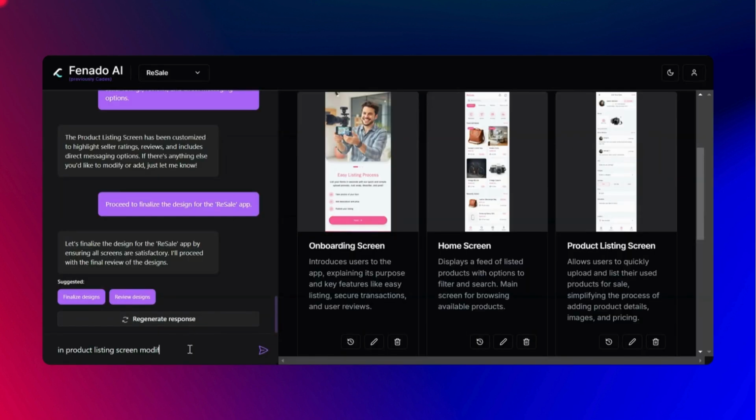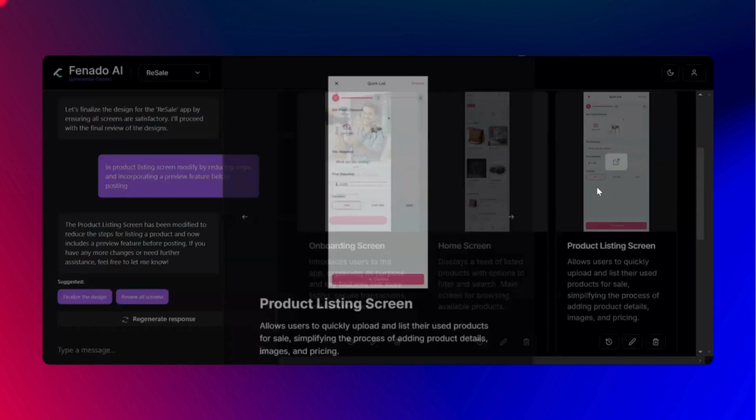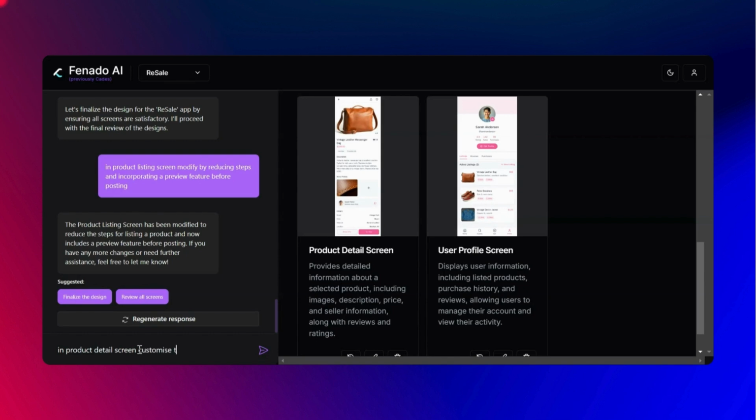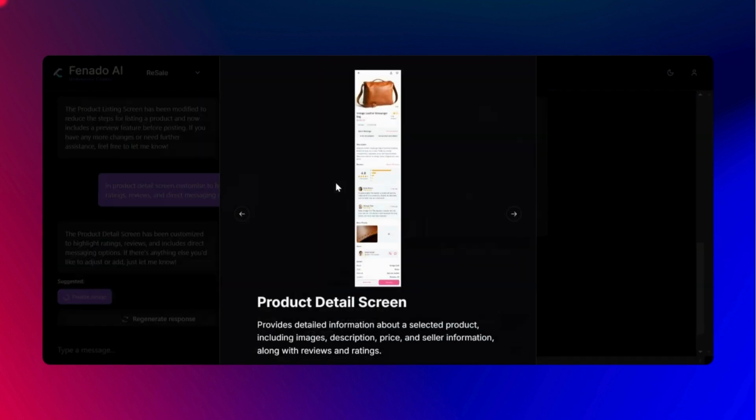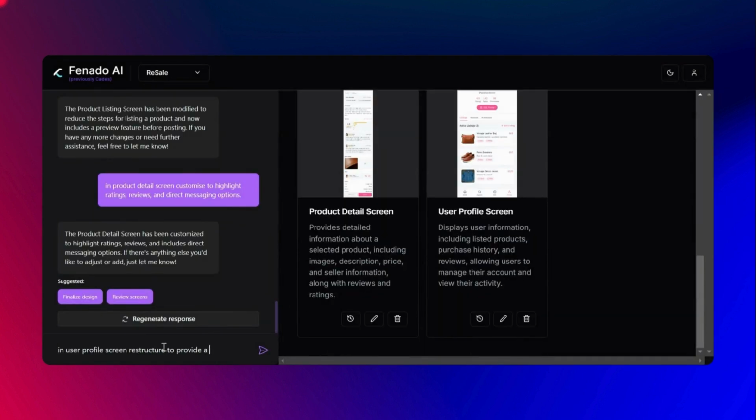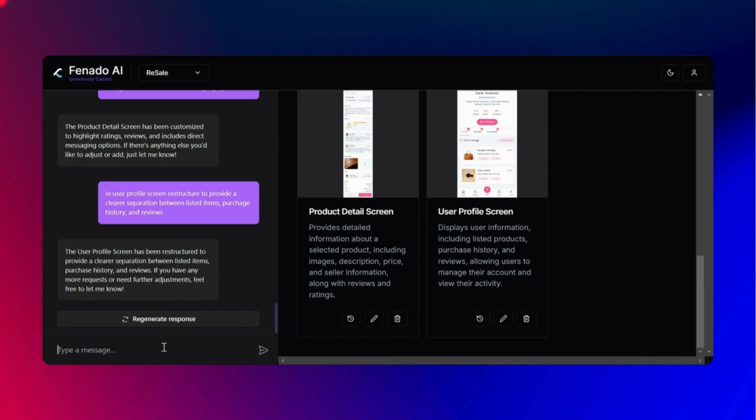Product listing screen, modify by reducing steps and incorporating a preview feature before posting. Speeds up the listing process for sellers. Product detail screen, customize to highlight seller ratings, reviews, and direct messaging options. Boosts buyer confidence and enhances transactions. User profile screen, restructured to provide a clearer separation between listed items, purchase history, and reviews. Improves account management and usability.